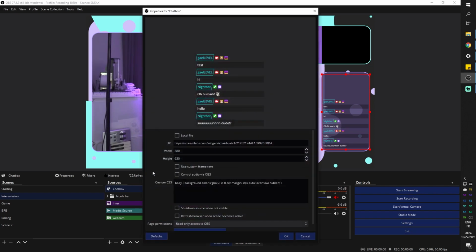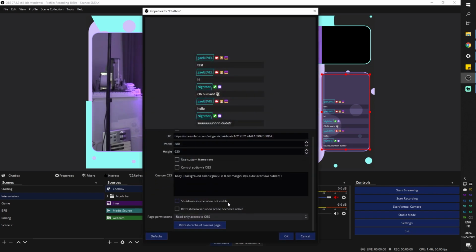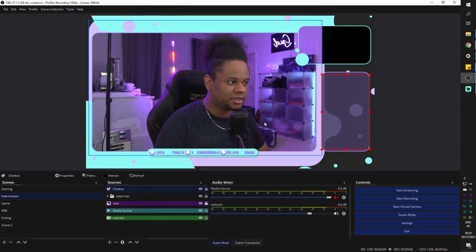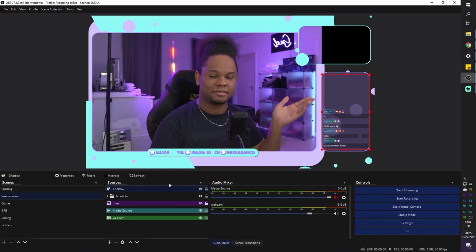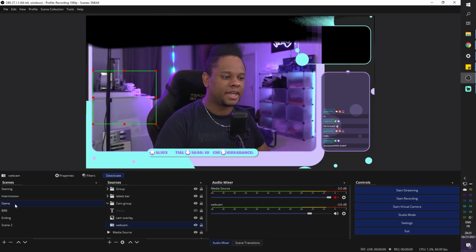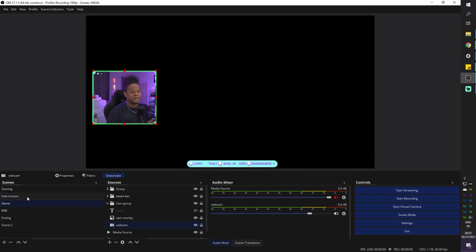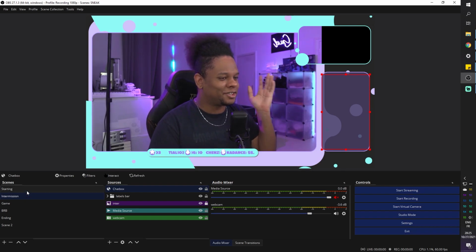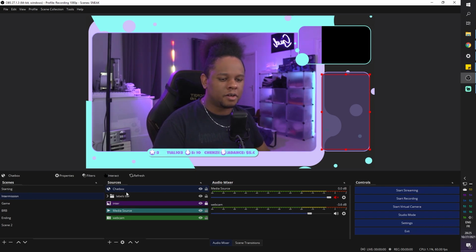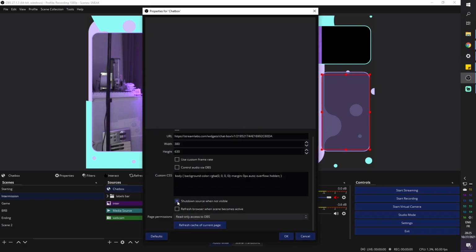Double click on it, and then you will see something called Shutdown source when not visible. If this is on, if I move scenes, well, it already shuts it off. But if I go to my chat and I type something, prompting Nightbot to respond, okay, it's there. Great. If I go to my game scene and then I come back, it's empty. I think it's already lonely enough to be a live streamer than to have your stream look like no one has chatted. No. Turn that thing off. Double click on properties, uncheck shutdown source when not visible.